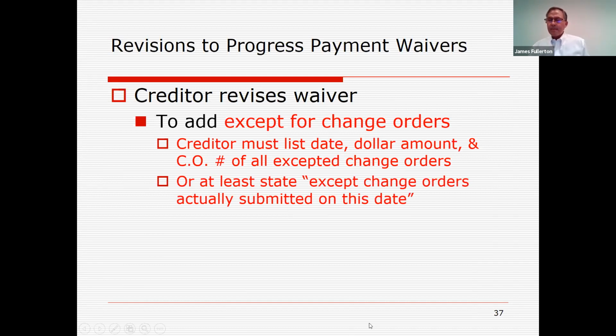I'll tell owners or GCs, you can only accept claims that you have actually submitted. And I have recognized that you have submitted this change order. There is a change order number and a change claim date.